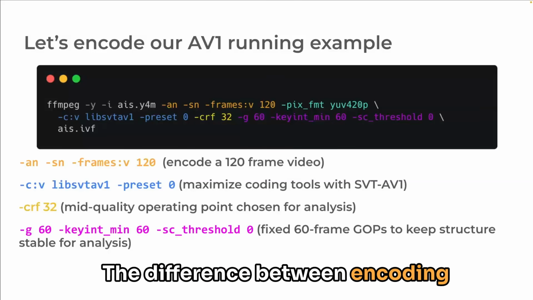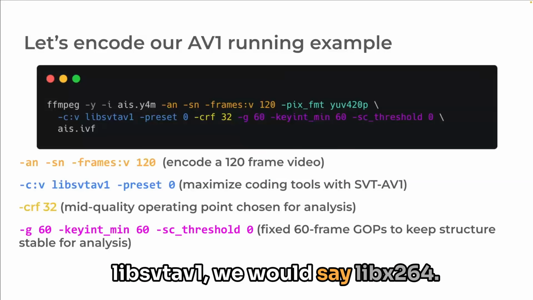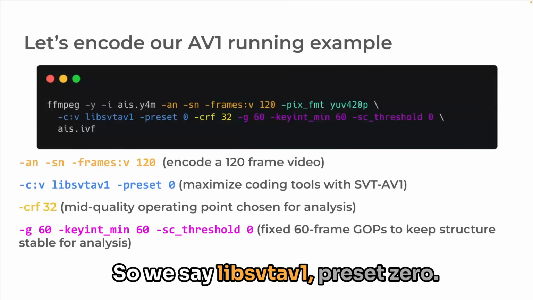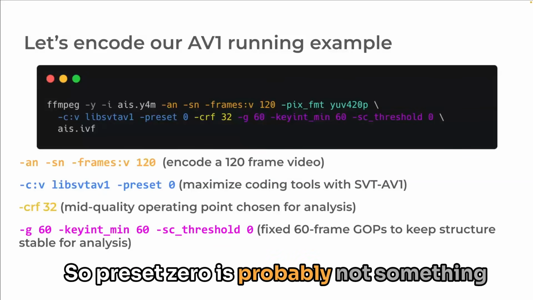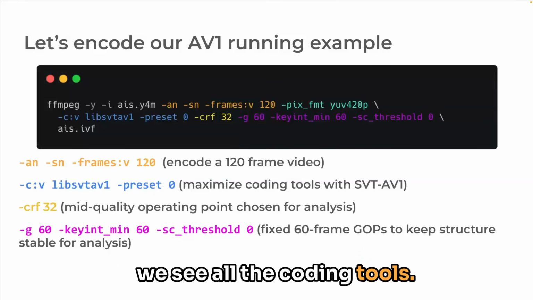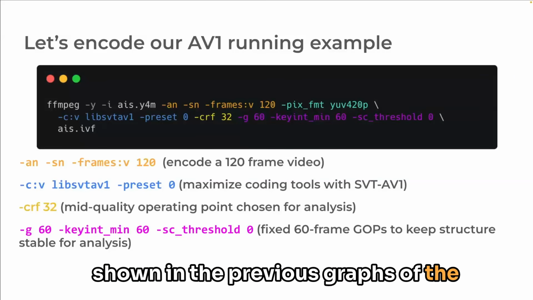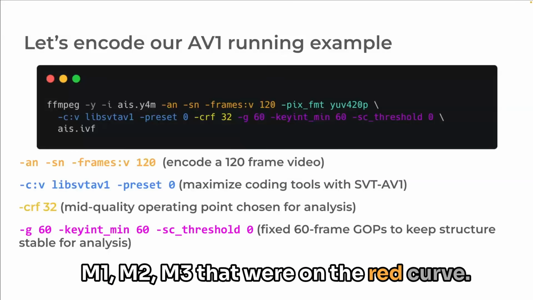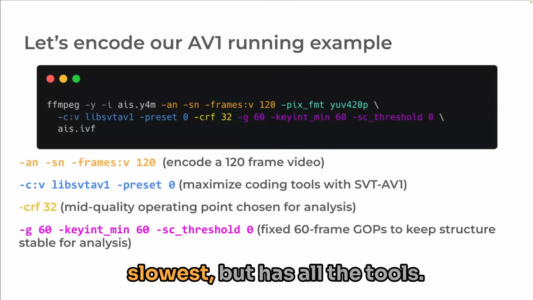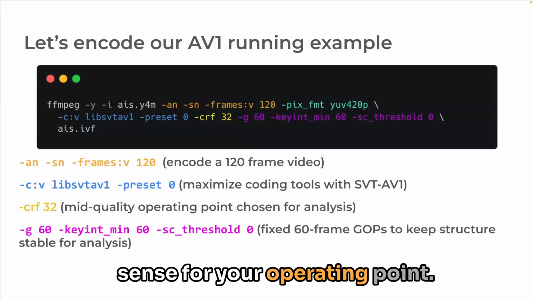The difference between encoding with H.264 is instead of saying libsvtav1, we would say libx264. So in this case, we want to use AV1, so we say libsvtav1. Preset 0. So preset 0 is probably not something you would use in production. In this case, I just want to use it so that we see all the coding tools. The presets are the dots that were shown in the previous graph, so the M1, M2, M3 that were on the red curve. So in this case, preset 0 is the slowest, but has all the tools. And then obviously you want to pick and choose a preset that makes sense for your operating point.